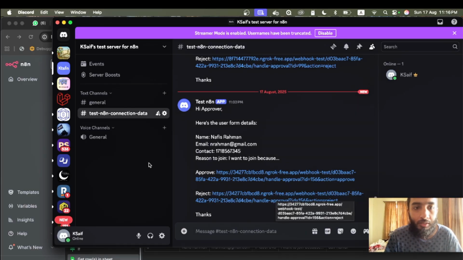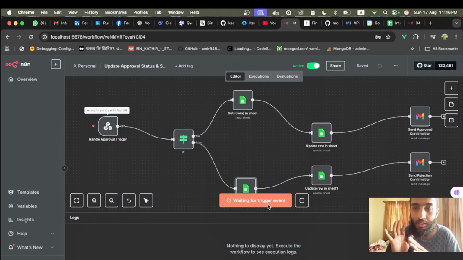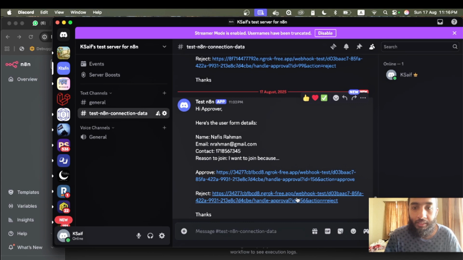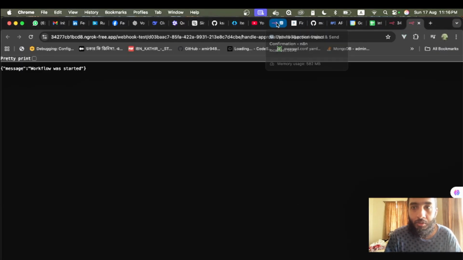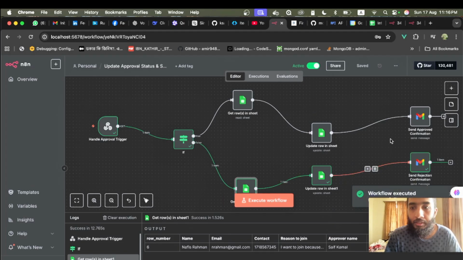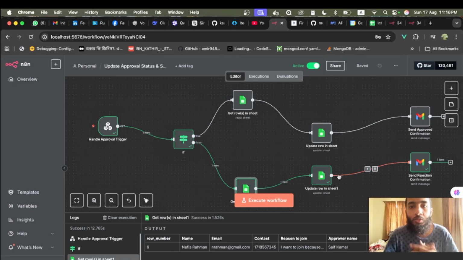If I click on execute workflow again, this workflow has ended the previous one. Now it will listen again. I want to reject it instead of approve. I can do that as well. If I go here, as you can see, it has been changed back to rejected because I rejected it. So this is how this approval and rejection workflow is executed.